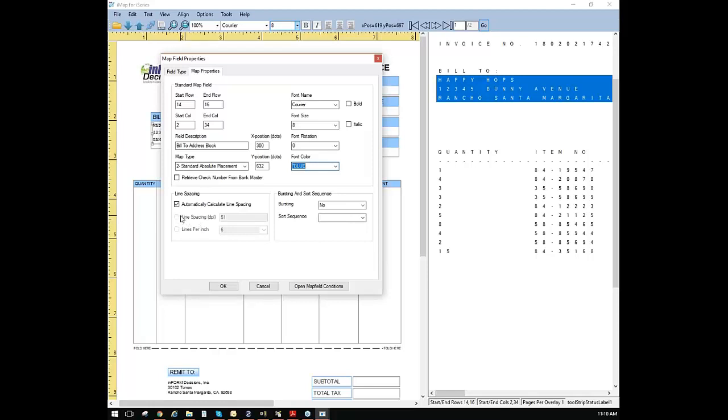Or we can unselect the automatic and select if we want to buy DPIs based on line spacings or lines per inch. So we actually have some options in doing that.